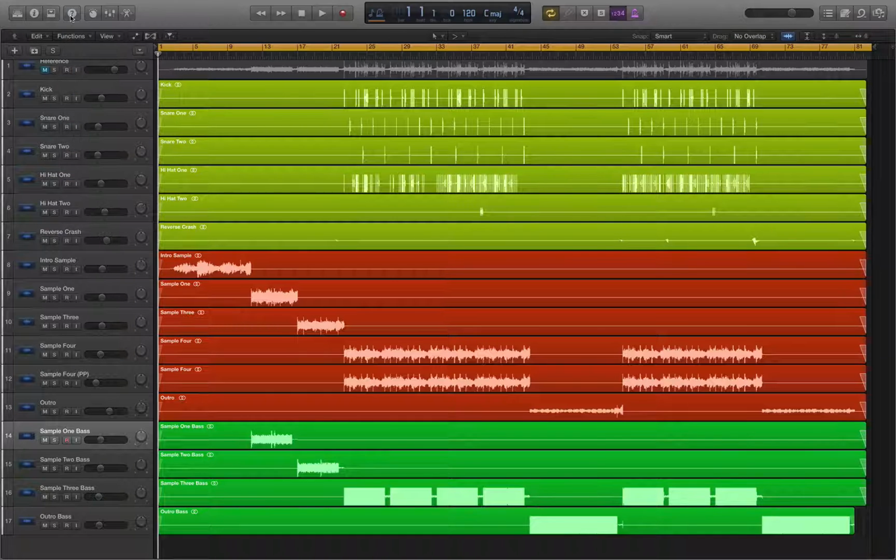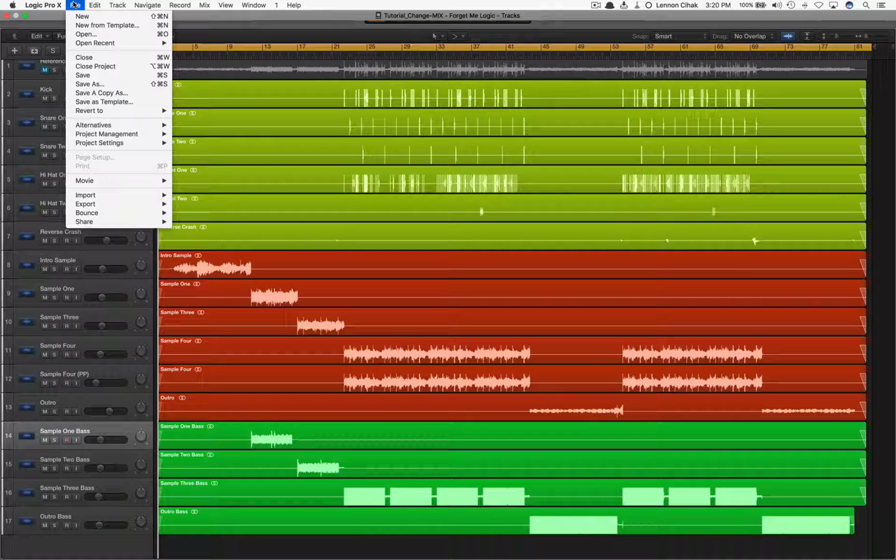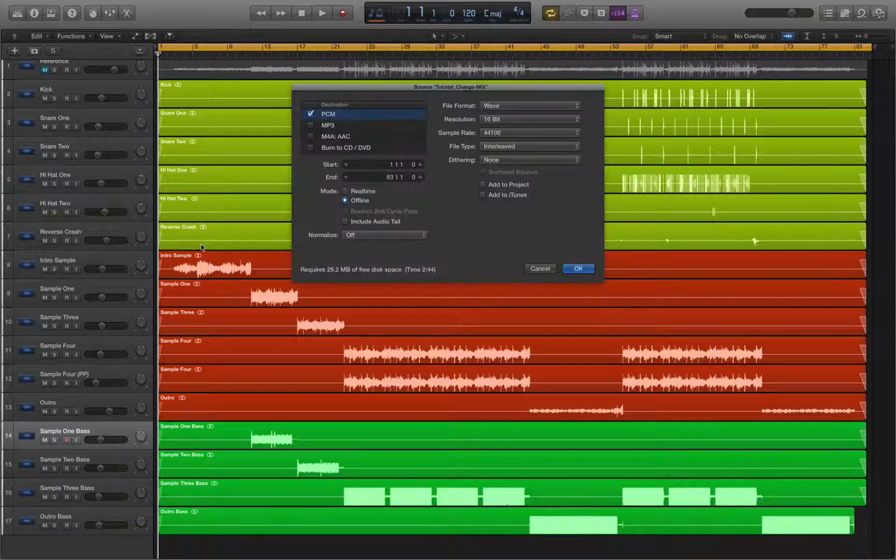Make sure you save your project. It doesn't hurt to save. And then we're going to go to Bounce, Project or Section. This is, of course, in Logic.